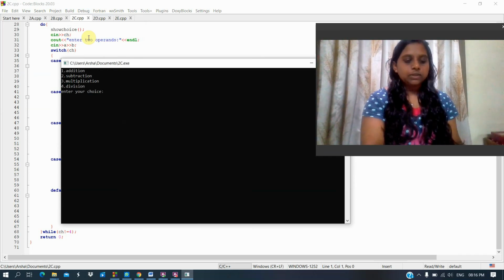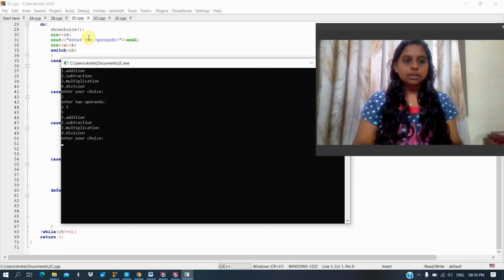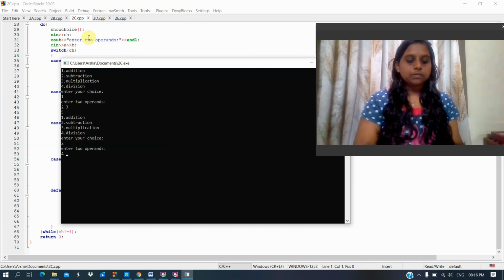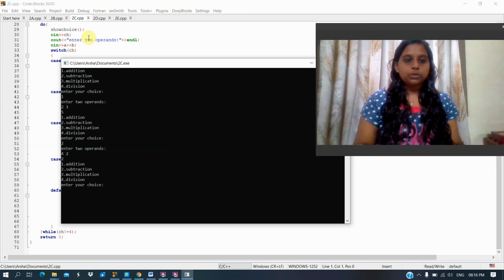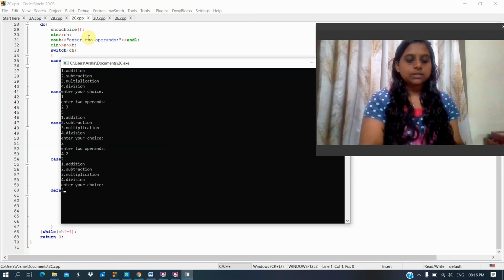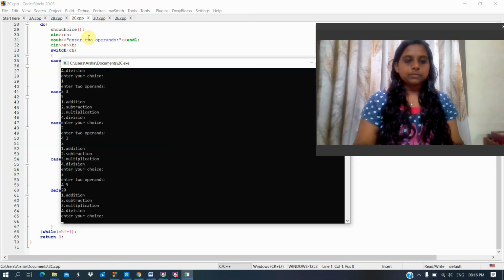I am giving the choice 1 and the operands 2 and 3. So we got 5. I am giving the choice 2 and the 2 operands, 4 and 2. We got 2. I am giving the choice 3, operands 4 and 5. We got the operation as 20.